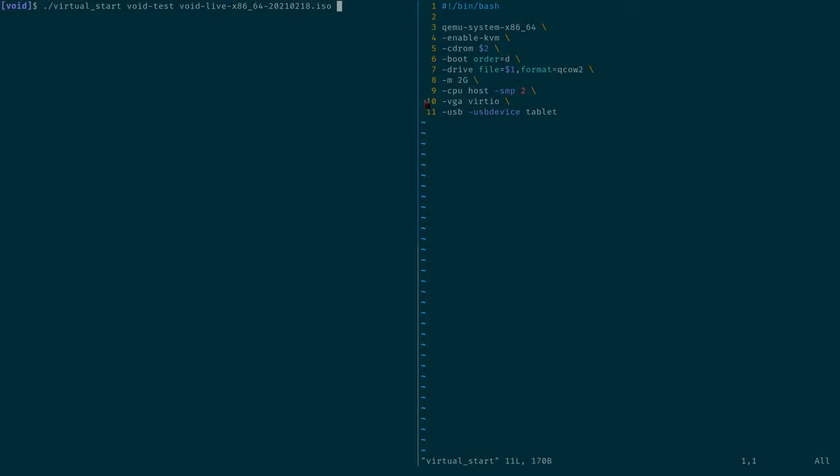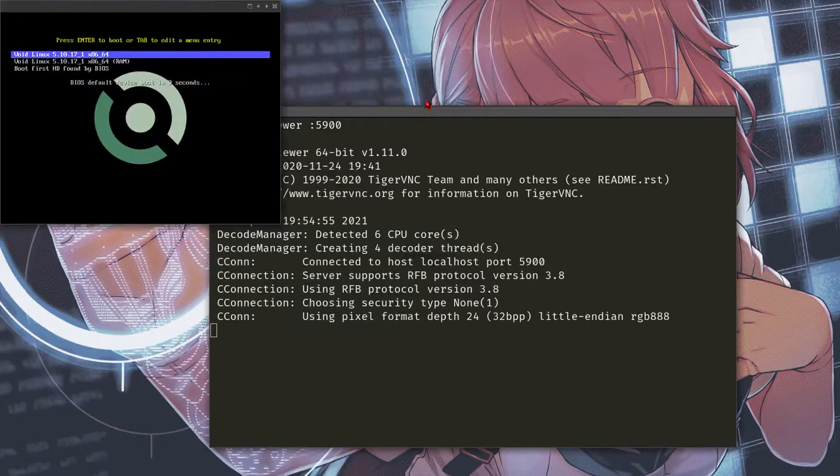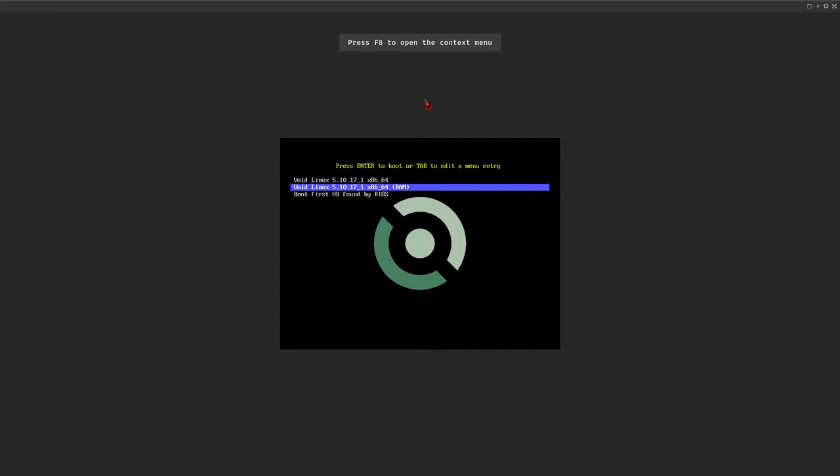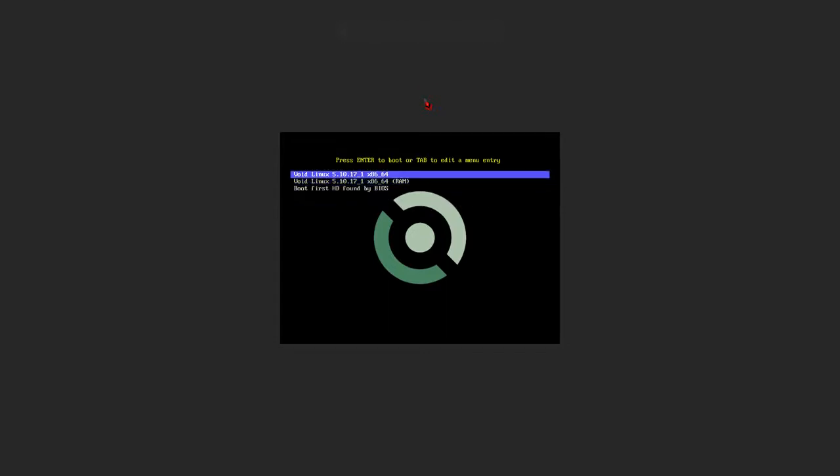What you would need to do is burn that ISO to a USB, or if you're using a hypervisor for virtual machines, start that up and give your ISO as an option. I'm assuming you know how to do that. I'm going to be using QEMU and KVM as my hypervisor. So all I need to do is run this script with the ISO, and it's going to bring up this, which is my boot entry.